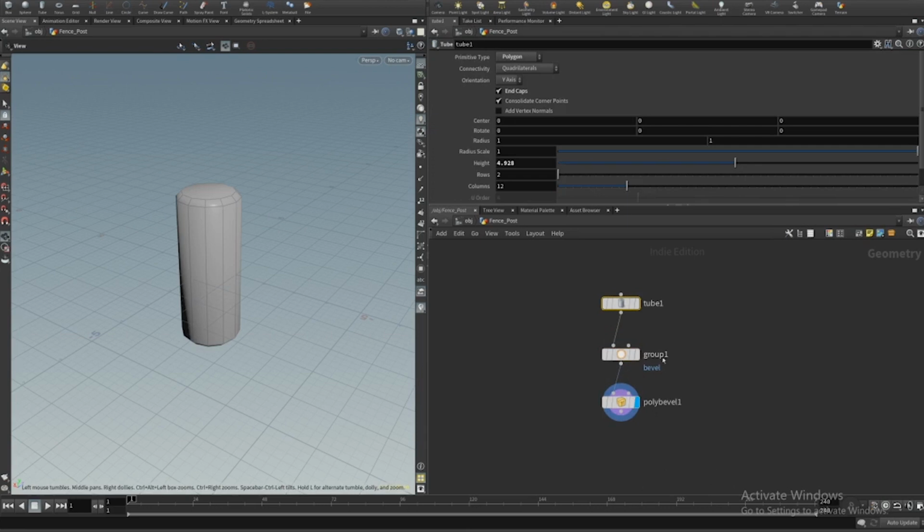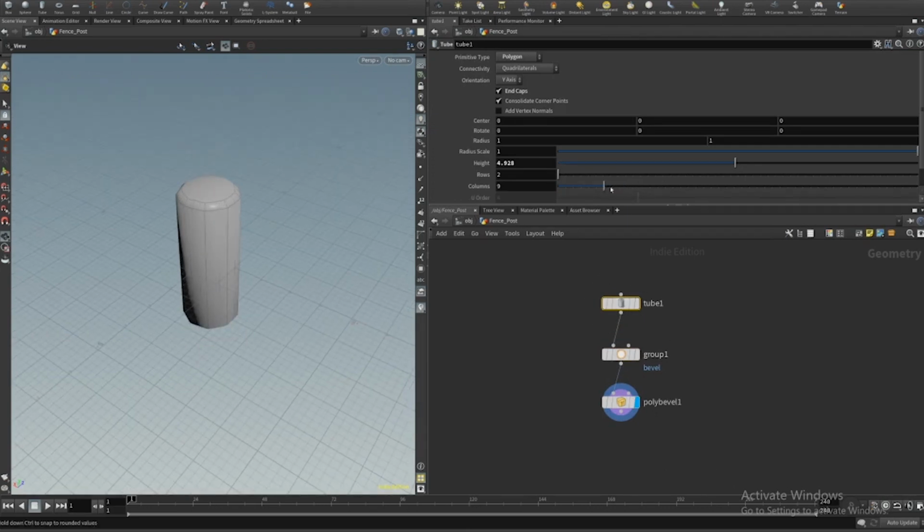So you can go back, you can just click on this node up here, and we can adjust the amount of columns that it has, we can adjust the amount of rows that it has, the height, the radius, all that stuff, and it just runs that through the network, and you don't have any funky like, I undid this and now I have to redo all this work. You don't have to redo the bevel. It just does it for you with whatever you're inputting here.